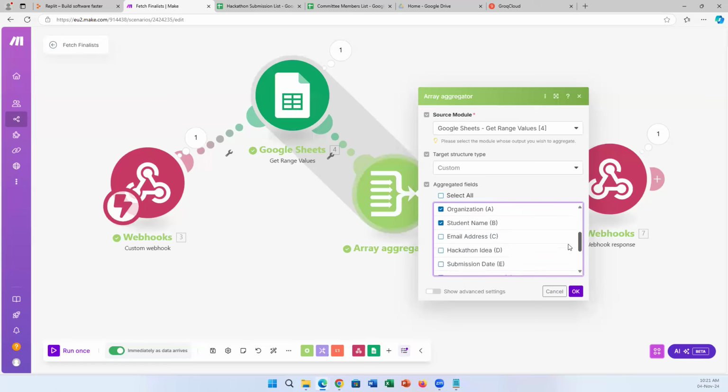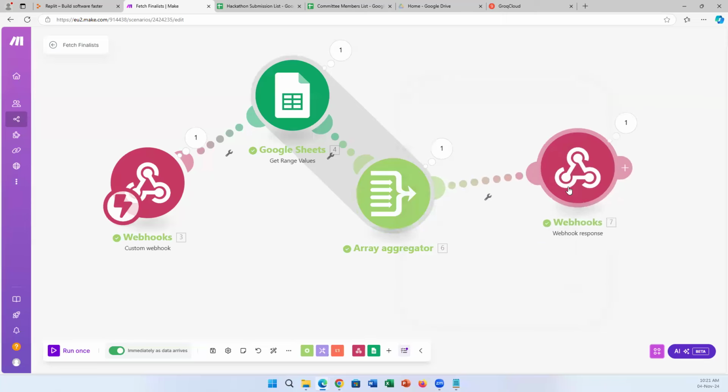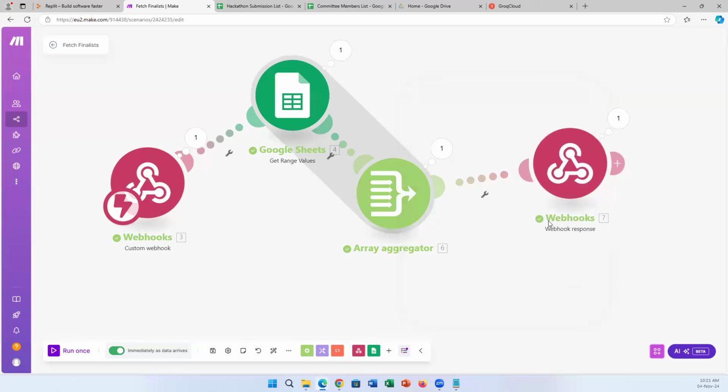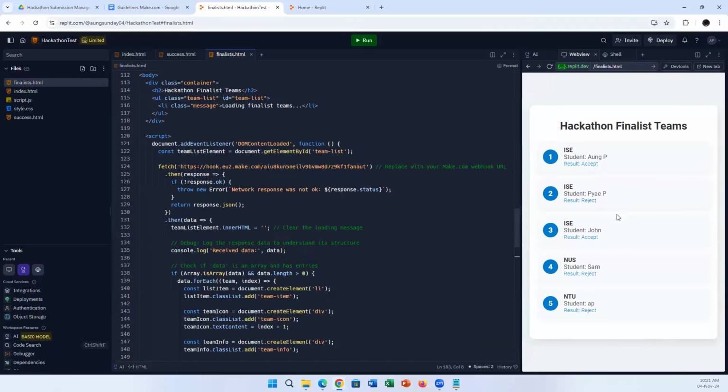For now, for the sake of time, I only choose three. Okay, then this time is a little bit different. You need to add a module. This webhook is to receive the transmitted data from the web page. Here, you have to choose the webhook response. This time it is a response, because make.com will be responding to this page, responding to this page.